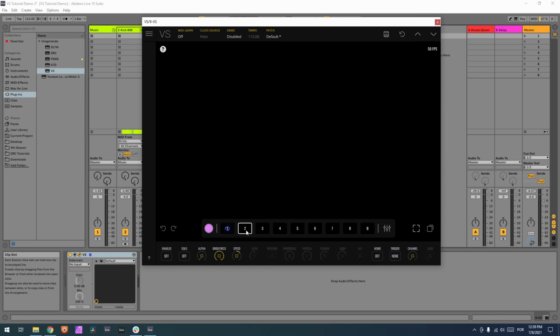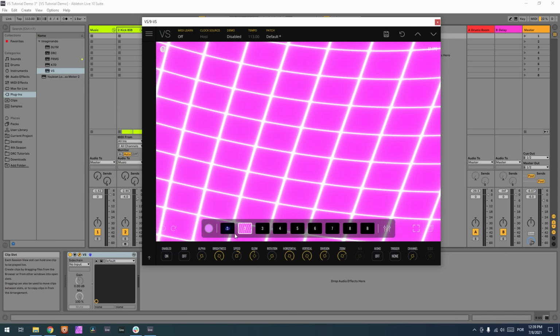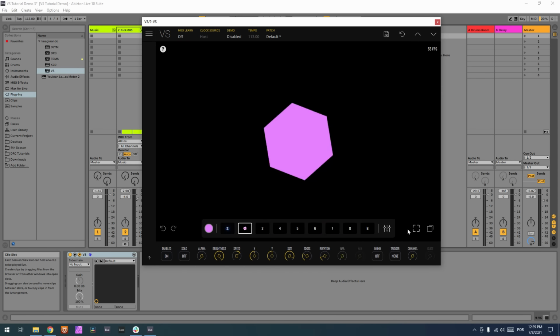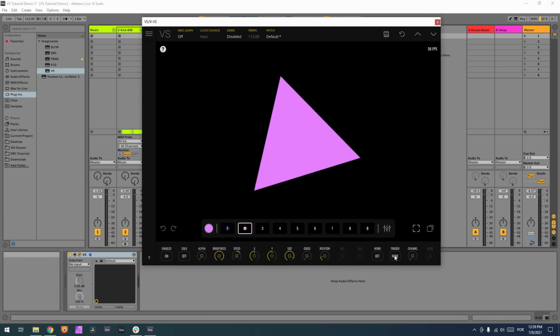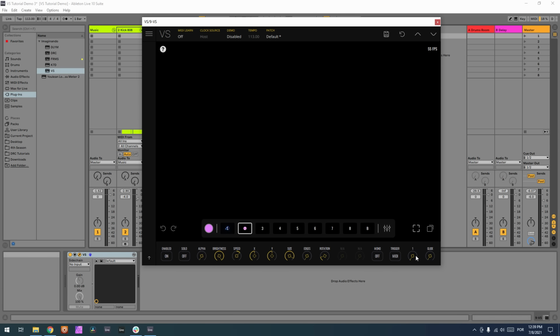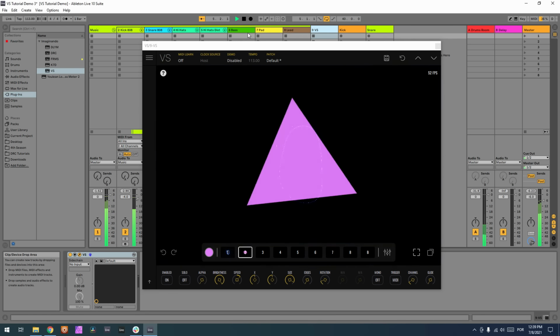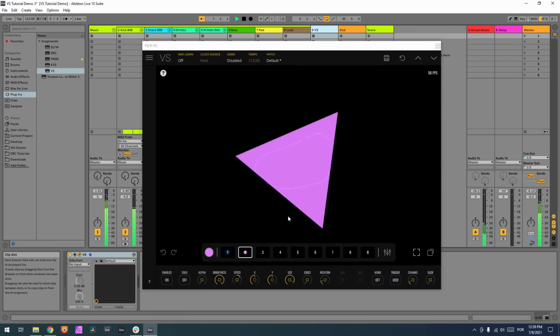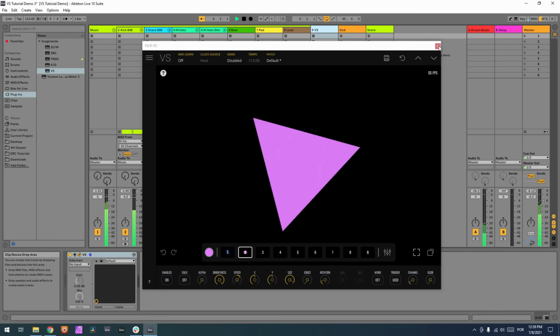Second layer, I'm gonna choose the second layer, enable the layer, and now let's choose a material. I'm going to turn this material into a triangle. Turn trigger mode to MIDI. Choose channel 2. And now if I play it, you can see that the snare is triggering the triangle. So now we have 2 events triggered by 2 different tracks.